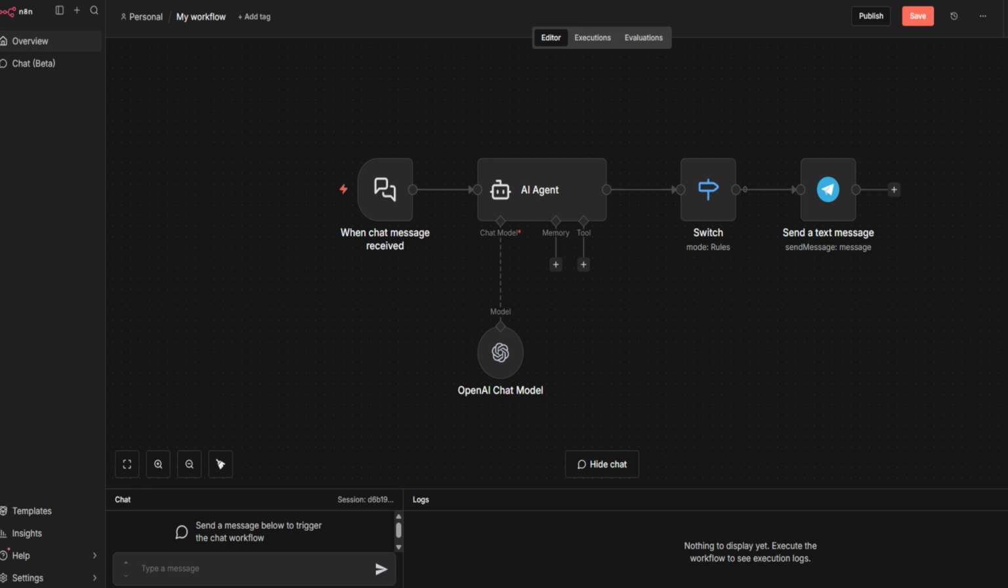Let's look at the architecture we are building today. As you can see in this diagram, we are placing n8n inside a Docker container. This creates an isolated environment that is stable, secure, and easy to back up. We will then open a secure tunnel to allow external APIs to talk to our local server safely.